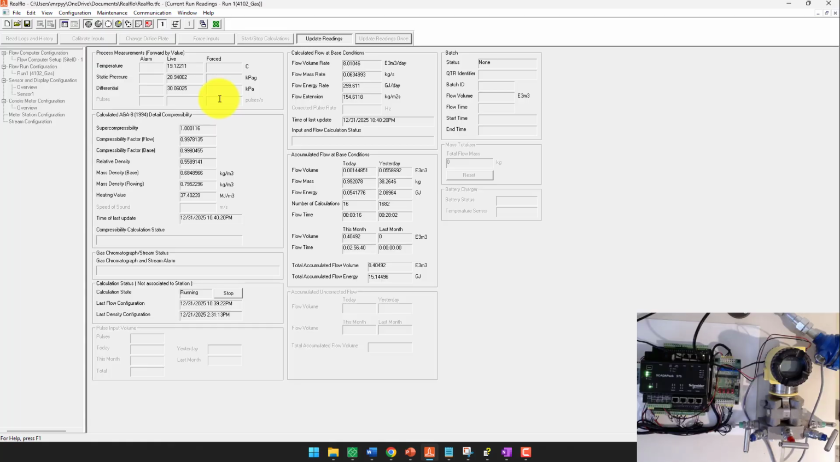In the next video, we'll go through how to pump up the transmitter to test the static and differential pressure.